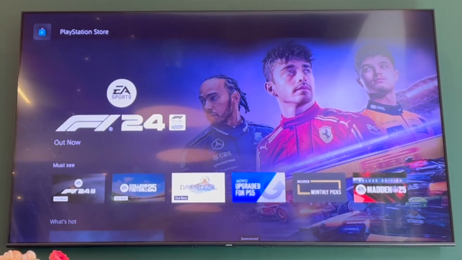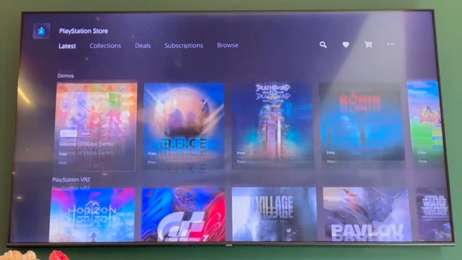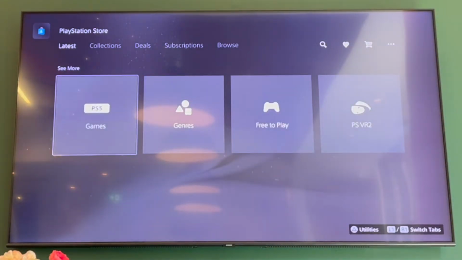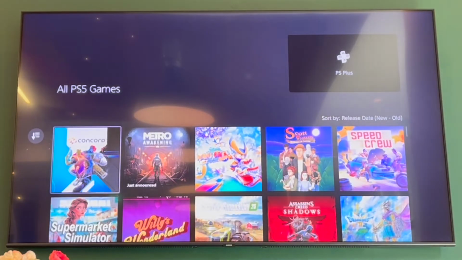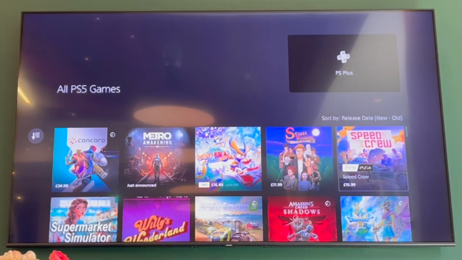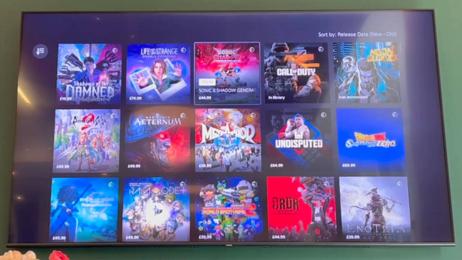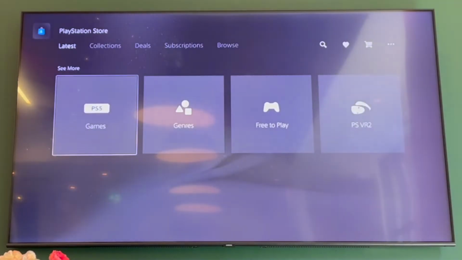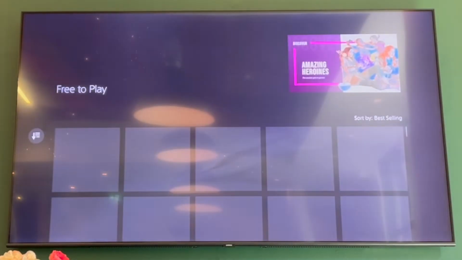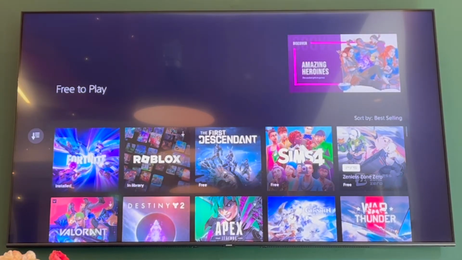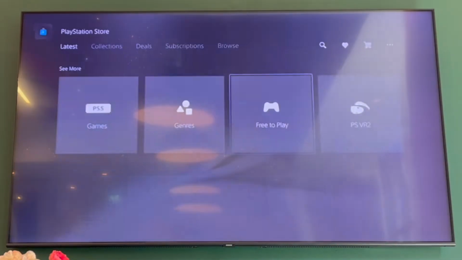Then you're going to want to scroll down. If you want to see whole sections, you can go down all the way to the bottom and you can just see games there, the first one on the left hand side there, and you can see all the PS5 games. But then if you want to get a bit more specific, let's say for instance you want free to play games, then you can click on that one at the bottom there, and here's all the different free options. There's actually quite a lot of them.